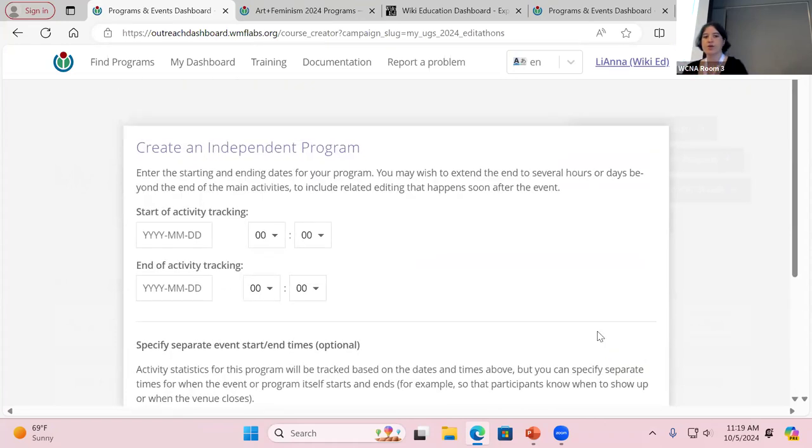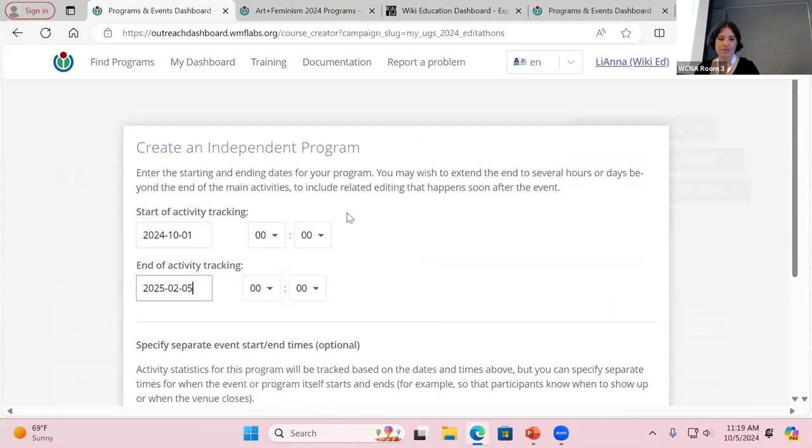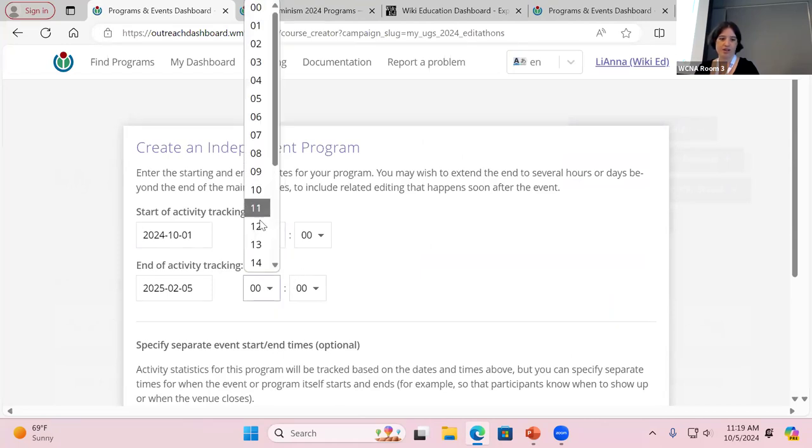So then this gives you an opportunity to start the event tracking and end the event tracking. So this can be really helpful when you have a group of editors who do a lot of stuff outside of your individual edit-a-thon so that you can pick the particular day that you want to start. And then let's say we're going to track all the way through February in this case, and we're going to start tracking at 6 a.m. and we're going to end at 1 o'clock.